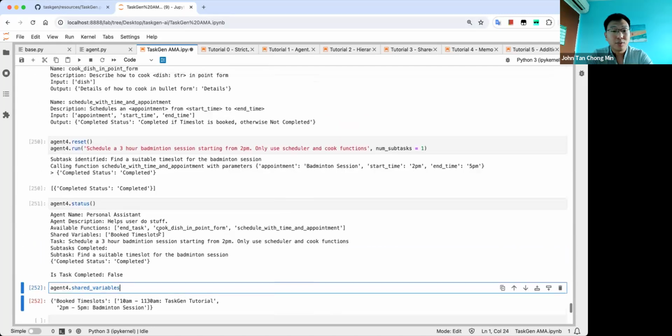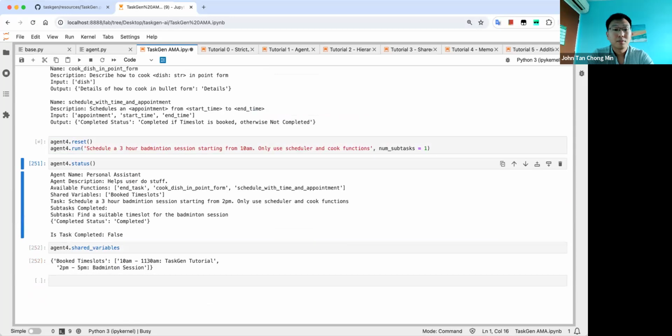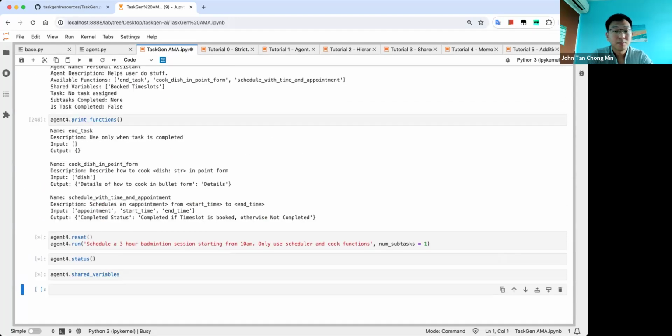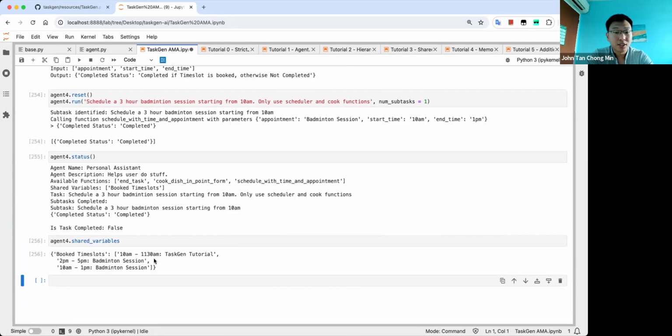So this is right now a 3-hour badminton session starting from 2 p.m. Let's say I do starting from 10 a.m. So I think right now what is happening is because there's a conflict, it is trying to see how to do it. Let's take a look at what happens after this. Okay, taking a while. Let's run again. So 10 a.m. start, end at 1 p.m., and you can see that the scheduled session is like this.